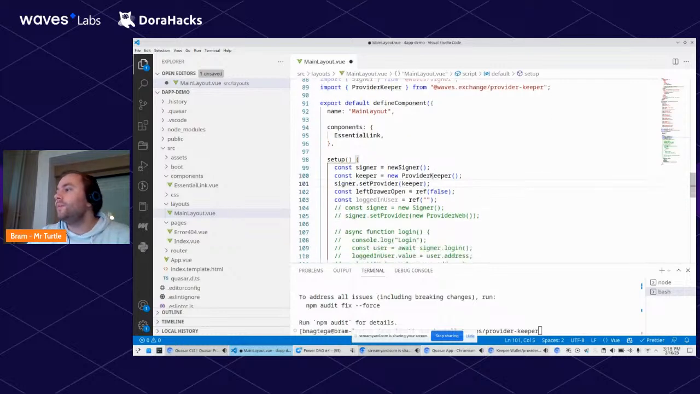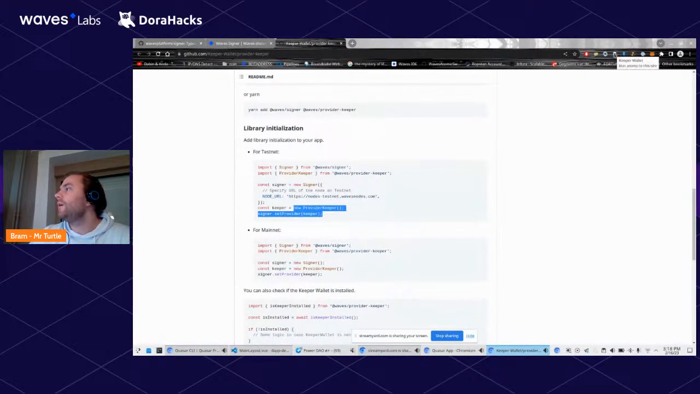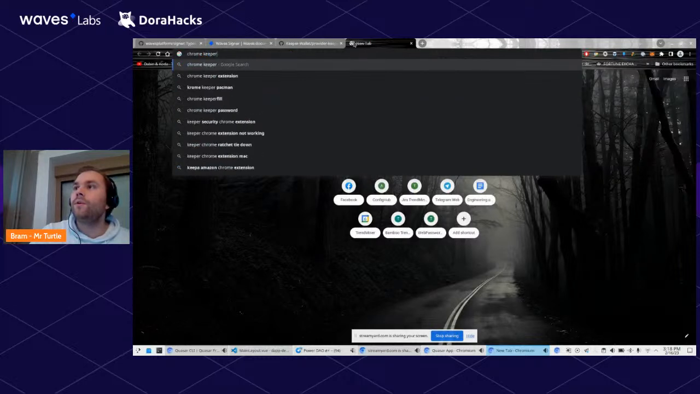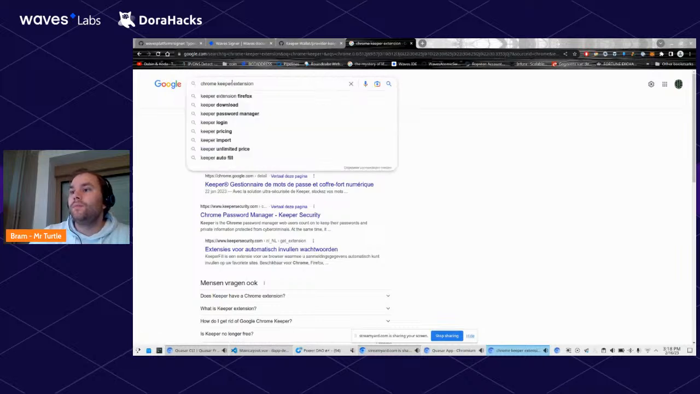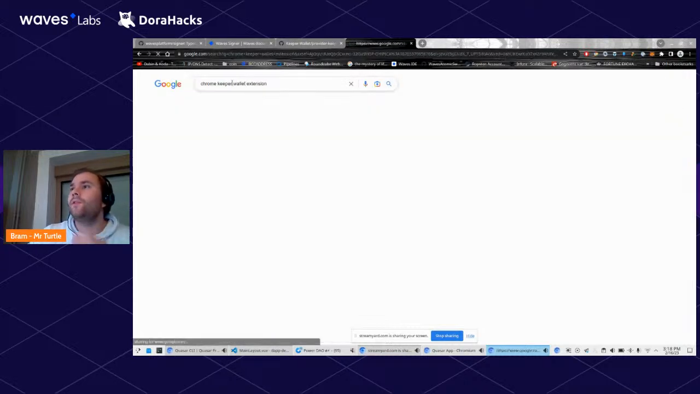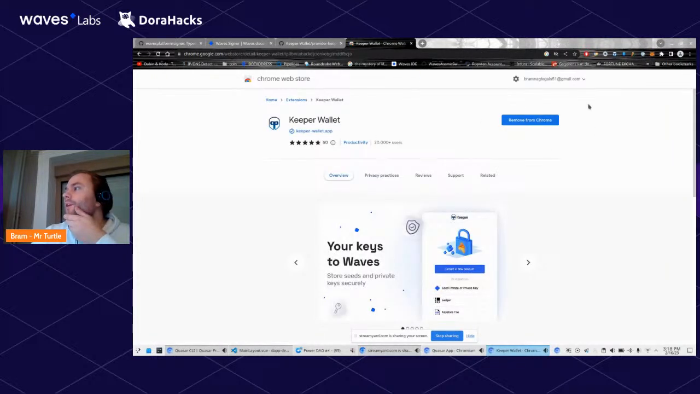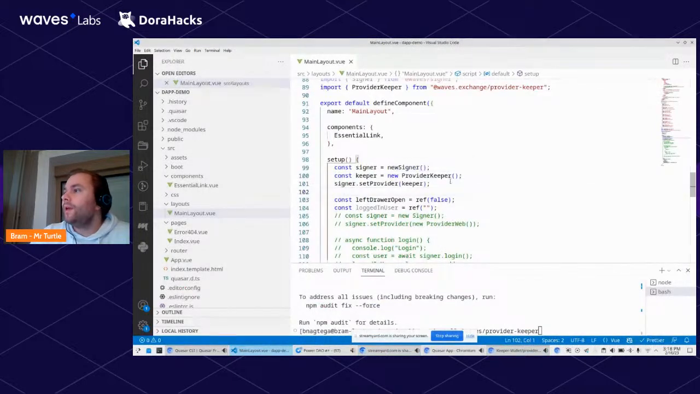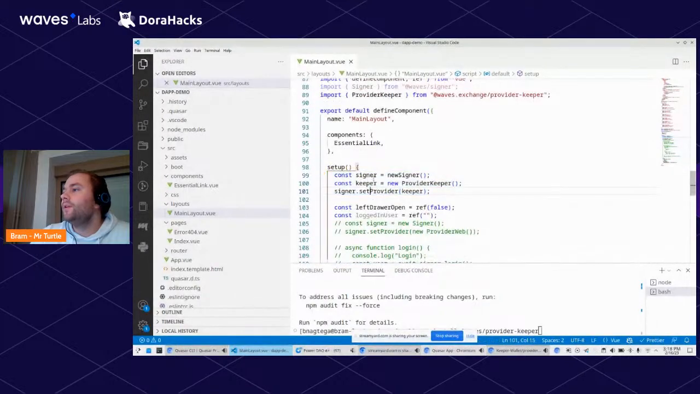So what is keeper for the people that don't know it yet? If we go to a browser, you have a small icon, keeper wallet. It's basically available for almost any browser store. So if we go look, keeper wallet, you see here you can just add it to Google Chrome or remove it from Chrome. So where were we? So now we have the signer initiated, and we basically have the provider set.